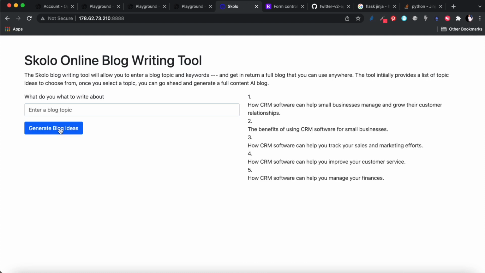Okay, there you go. Now, these are your blog topic ideas. Number 1, how CRM software can help small businesses manage and grow their customer relationships. The benefits of using CRM software for small businesses. How CRM software can help you track your sales and marketing efforts. How CRM software can help you improve your customer service. How CRM can... you can see we've got like 5 ideas that you can work with over here. So imagine if you're writing a blog and you wanted a nice topic to work with, you would run something like this, and then you get a topic, and then maybe you pick that one. I want to be able to then enter it in the next one and say generate blog sections.